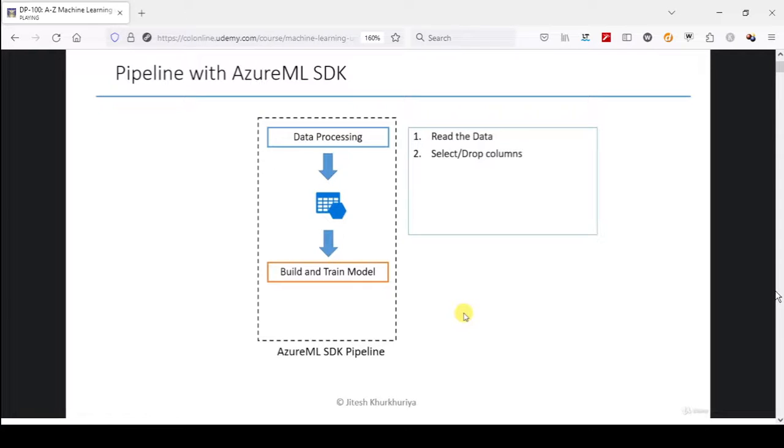Second is to select or drop the columns or features. So some sort of feature selection we need to do. It could be as simple as selecting the features based on common sense or based on some feature selection technique. Then we would replace the missing values, normalize the numerical feature, and once we are done with the data processing, we can then upload that data using outputs folder.